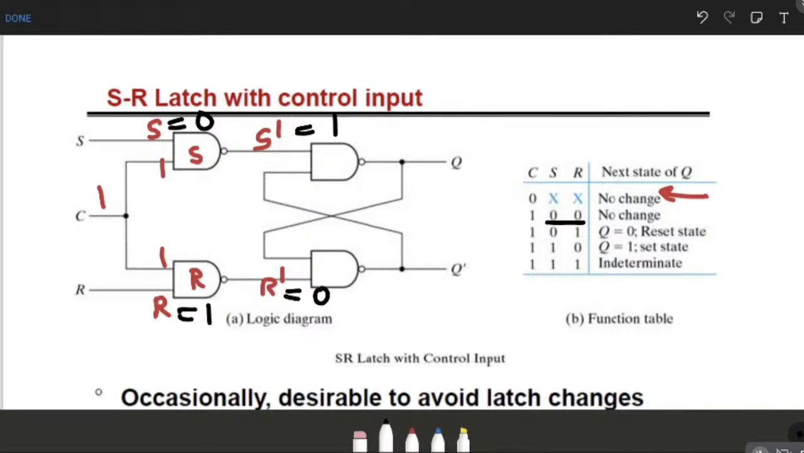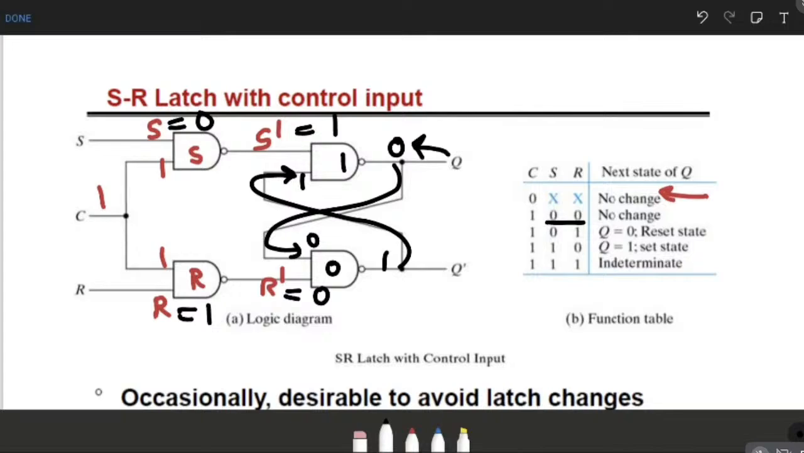Now let's see what will happen. If R dash is 0, 0 and anything will give you 0, and 0 not will give you 1. Feedback will go as 1. 1 and 1 will give you 1, 1 not will give you 0. Feedback will go as 0. Okay, fine, so here everything is there. What is the final thing? Q becomes 0, and Q dash is becoming 1.